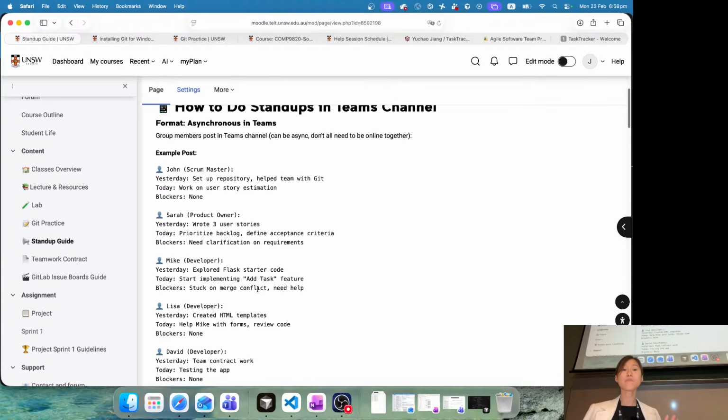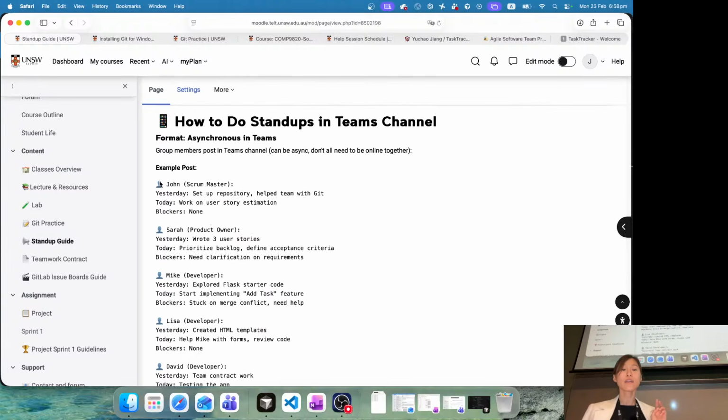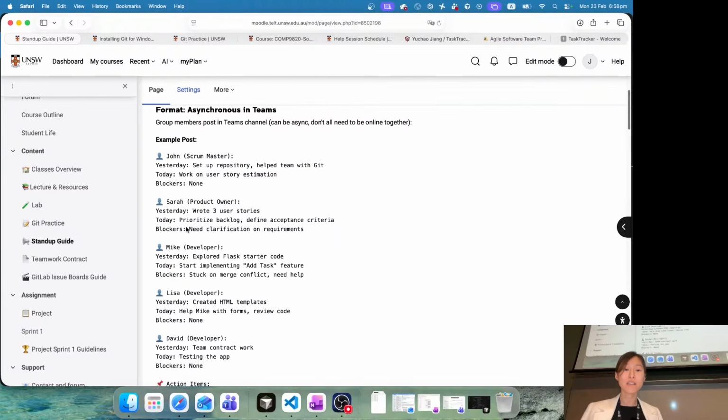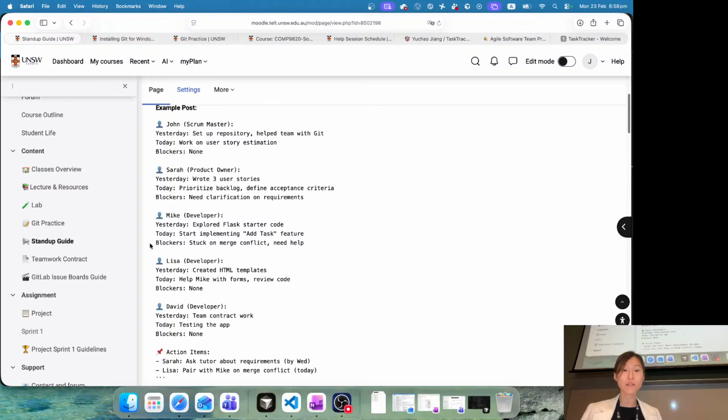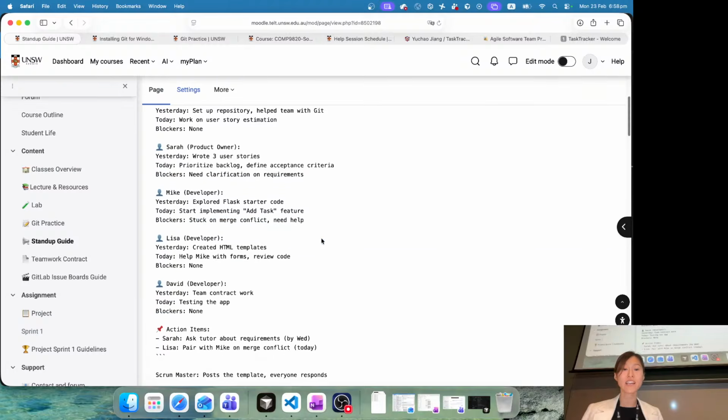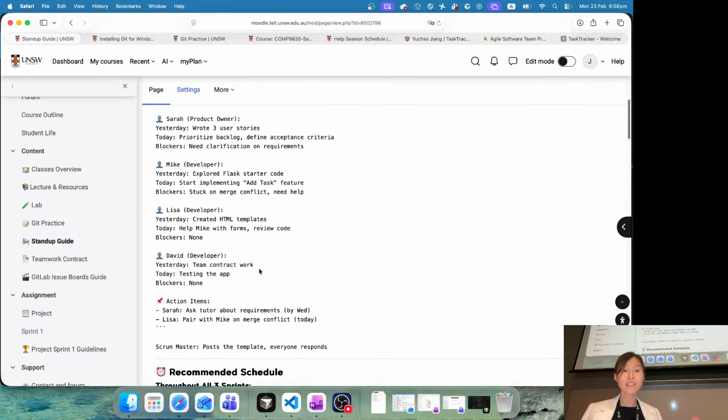Here's an example stand-up in a Teams channel. In this example, I put some roles after each name, but you do not need to do that. You can just put primary skills or whatever. You can see some examples of what John did: set up the repo, helped the team with Git. Today, work on user story estimation, blocker none. Another has a blocker: need clarification on requirement. Another has a blocker: stuck on merge request conflict, need help. And some updates.